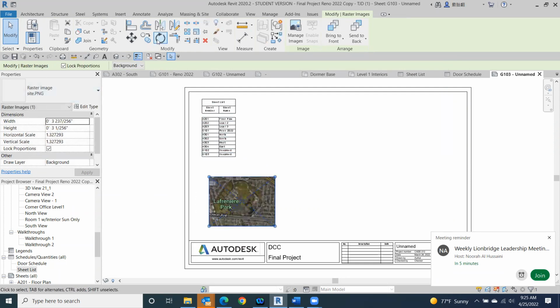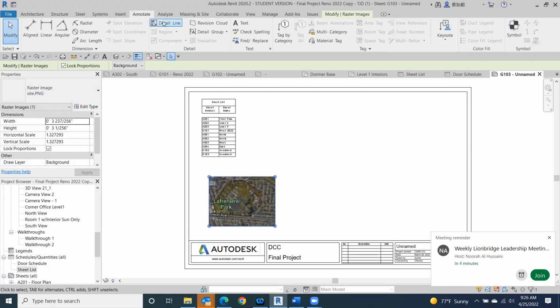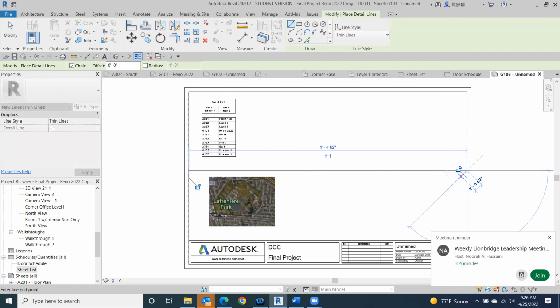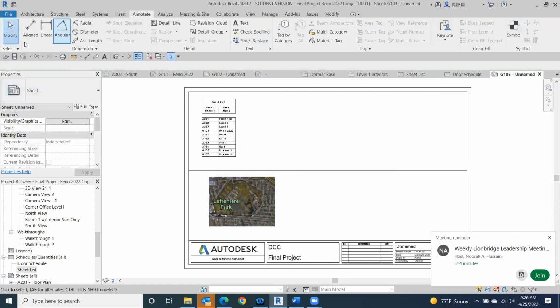And then once again, in annotate, you can add your detail lines just to demarcate different sections of this as we've done before, which just kind of gives it a finished look. And then add text to that.